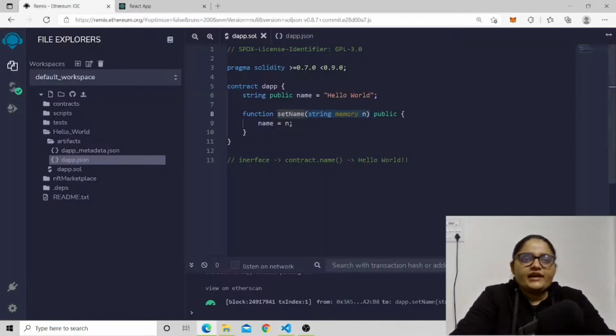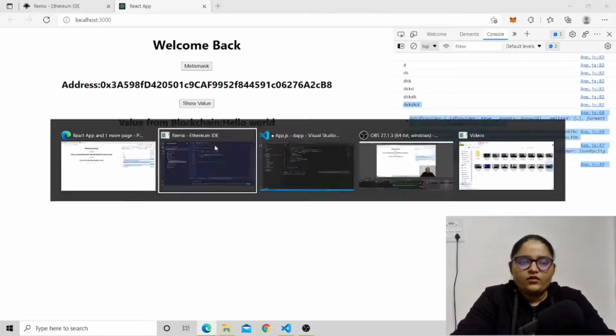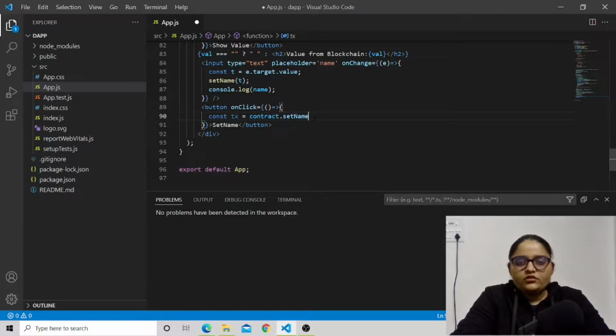Let's move to the Remix IDE. We are calling this function, and this function is taking one parameter also. So the same thing we need to do: call the setName function, and give it a parameter which is our name, because the name value holds the modified value of the name which was present on the blockchain. So this line will help us create a transaction from our React application.